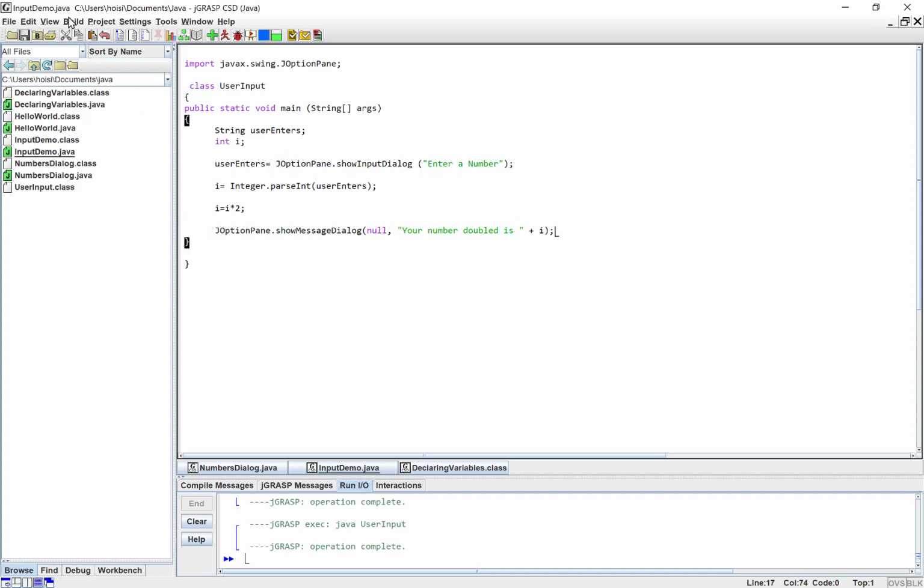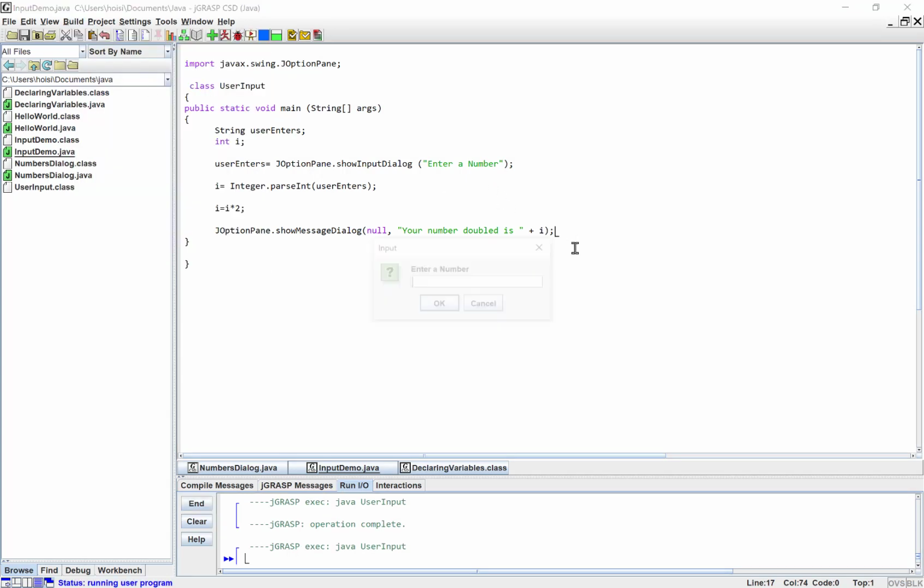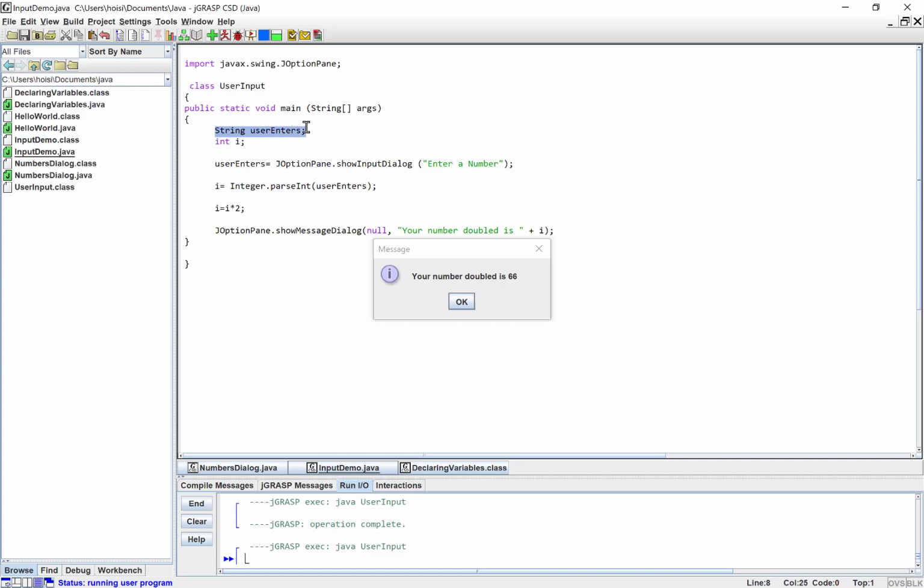Now, as I go to run it, it says enter your number. I type in 33 again. But notice it says your number doubled is 66. Here is why this is so important. If I would have left this as a string, then it would have never allowed me to do the mathematics to a string. A string cannot be multiplied or added or subtracted or divided.